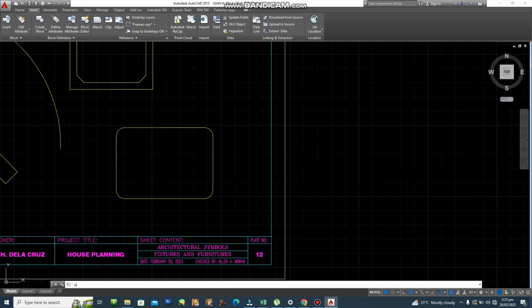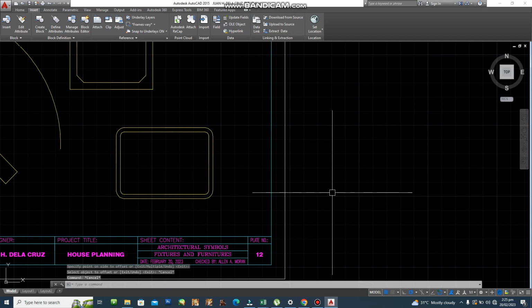The next one is we'll be using the command offset for us to create the inside part. So type O, and then offset distance is 3. Enter. Click this one, inside.